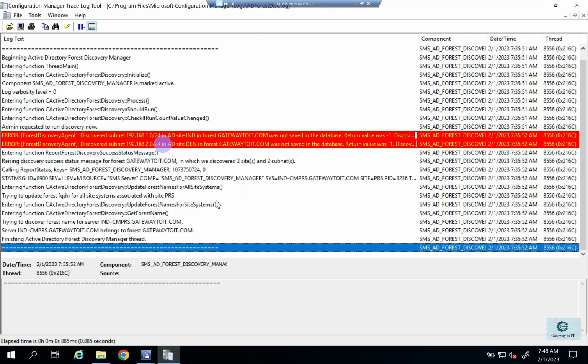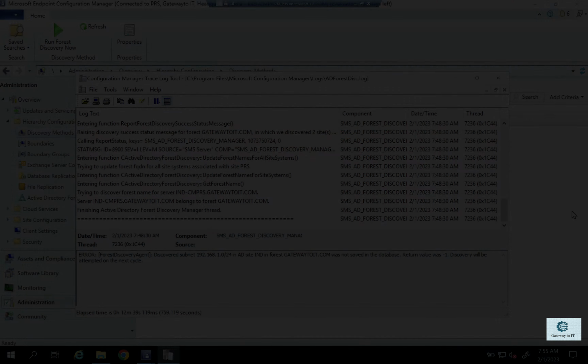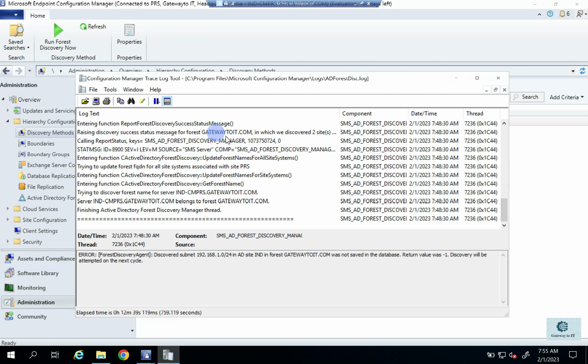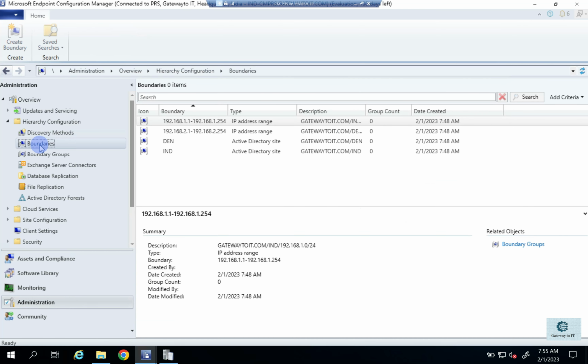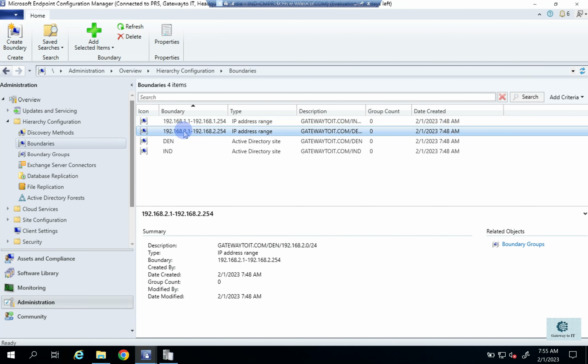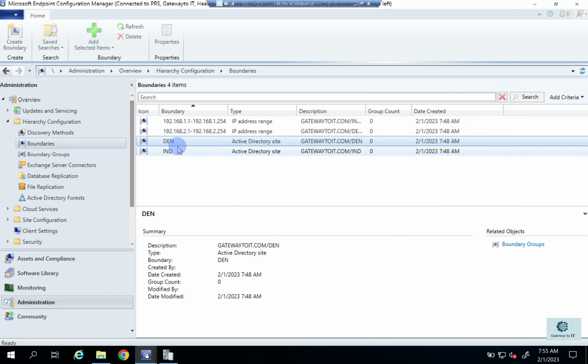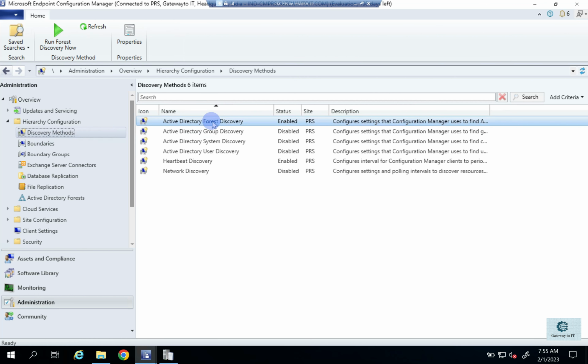So this is my previous entry. Now the discovery has been completed. If you see this particular line, it says we have discovered 2 sites and 2 subnets. Now if I go to my boundaries, I should be able to see my 2 IP range boundaries and again my Active Directory sites. So this is how you can utilize the discovery method for Active Directory forest discovery.